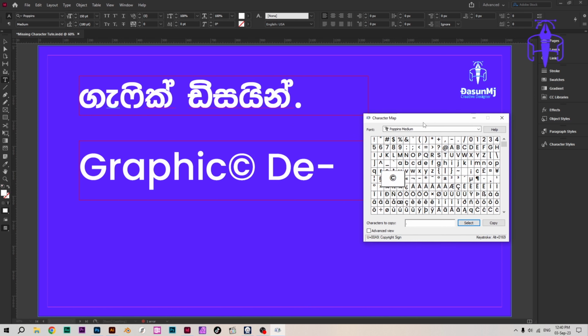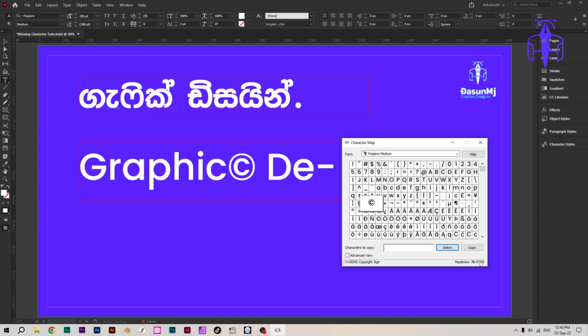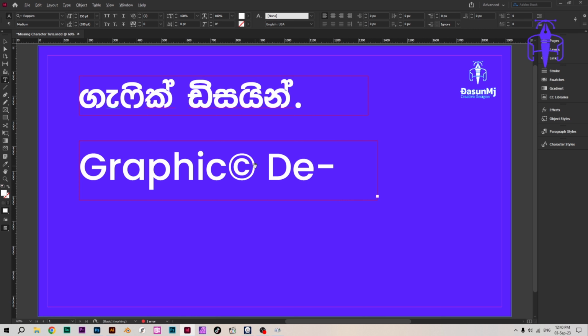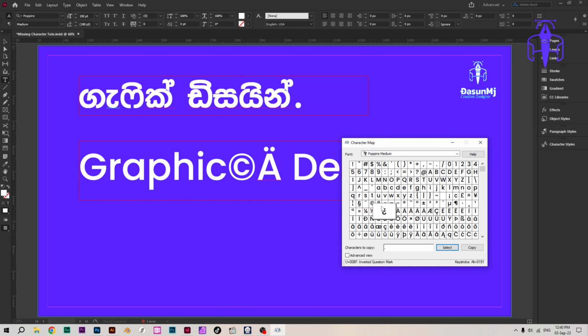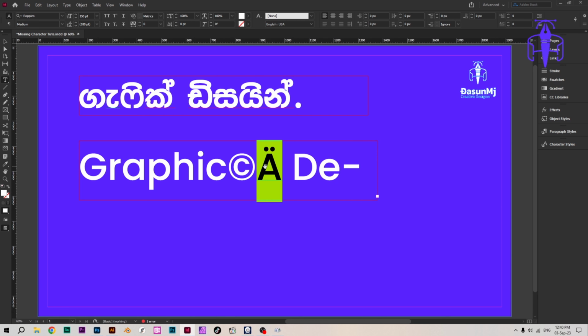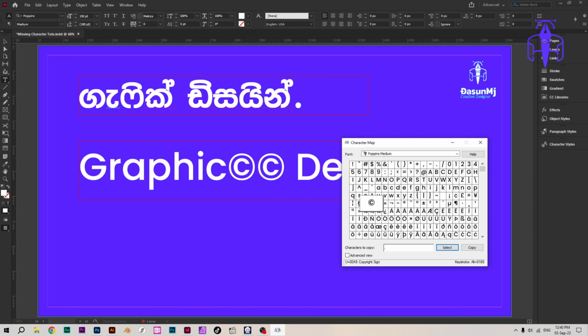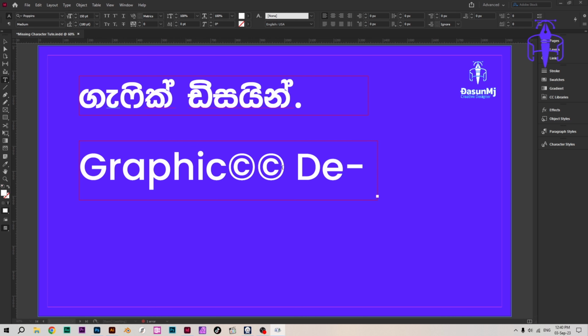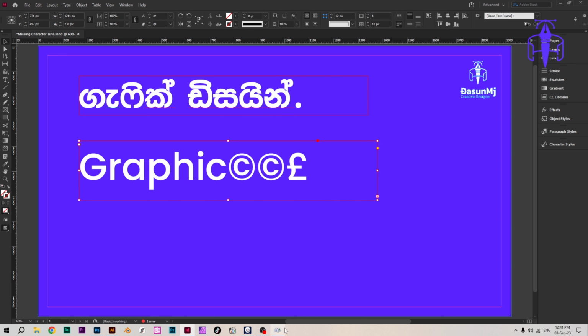If you are uncomfortable with going all the way to this character map window, you can remember this code and type it with Alt 0169, right? You can have that way here. 0169, you can have that. Yeah. Let's try another one. Some characters don't have it, but most of them have. Let's try this one. Alt 0163. Right, so that's it for today.